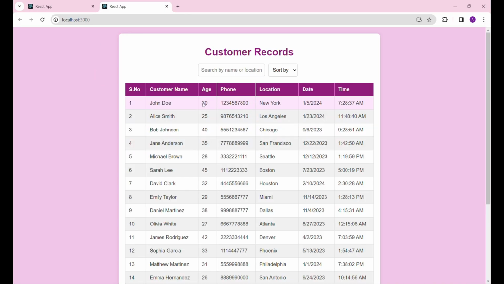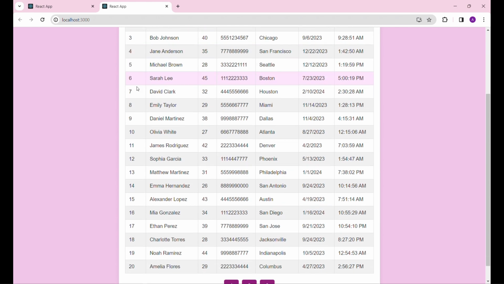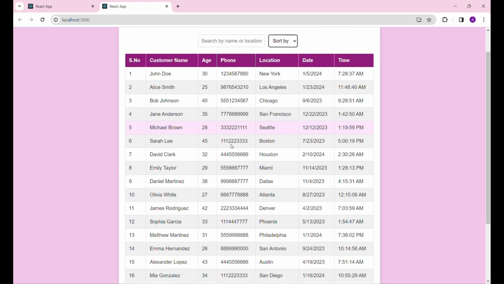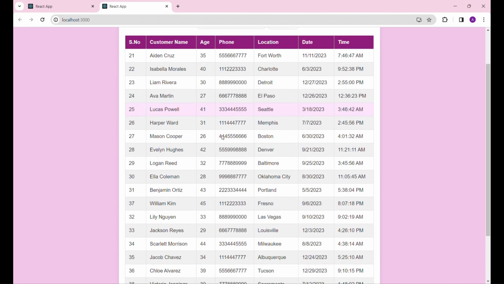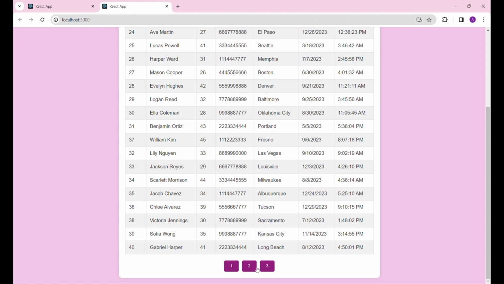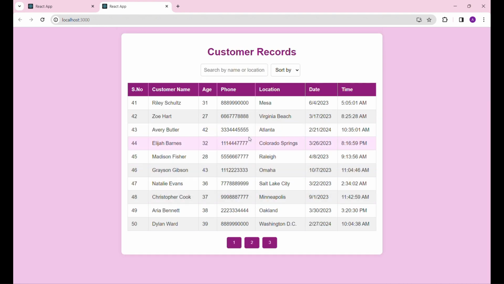This is the application that has been developed by me. You can see here, these are the customer records. I have included a search bar for searching by name or location, and I have also added sorting of the data using date and time. I have included all the 50 records, see here, and as per the requirements, each page consists of 20 records, you can see here. Let's go to the second page. This second page also contains 20 records, and the remaining 10 records are included in the third page.